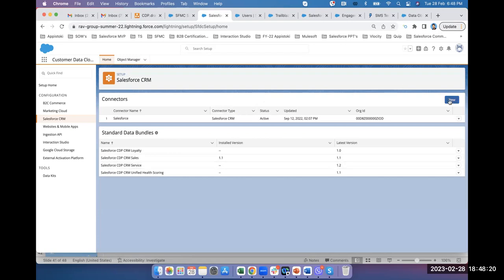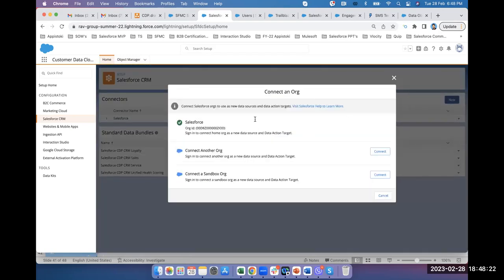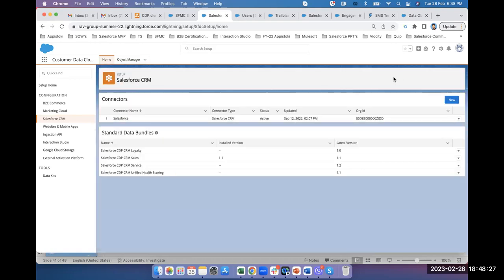And when you look at New, you'll have an option to connect Salesforce, and then it will ask you what kind of data you would like to ingest. So you have loyalty, sales, service, CRM, Health Cloud, and unified health scoring data as well. These are some of the standard data bundles that come free from Salesforce, and you can connect your own orgs. You have a limit of up to 5 Salesforce orgs to be connected with Data Cloud. So it's quite simple, the Salesforce CRM connection.